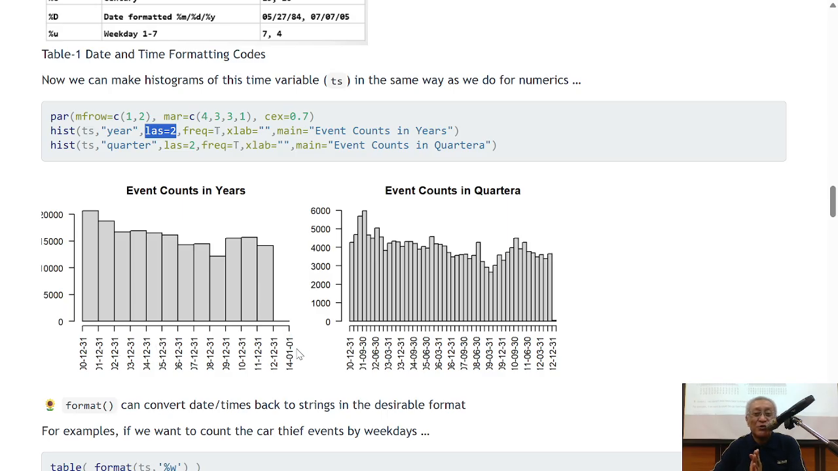And then the last two arguments rotate the labels. Otherwise, if you write this x-axis label horizontally, they will overlap with each other, right? So this just rotates the labels in this way, okay? And here I specify frequency, which means this is the number of times the event occurred, right? And then main is just to specify the title of the plot, okay?